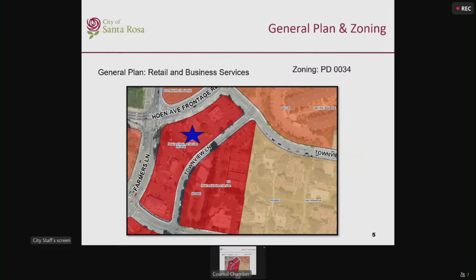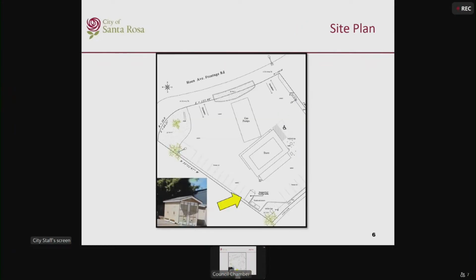General plan land use designation is retail and business services, and the zoning land use designation is planned development 0034. This is a site plan of the proposal. As I stated, this facility is adjacent to the trash enclosure, and there are shrubs a couple feet away to help screen this project. The structure is less than 1,000 feet, thus no parking is required for this project. The nature of this use, a recycling facility, is a drop-off facility, so it would not negatively impact the existing business, the gas station.